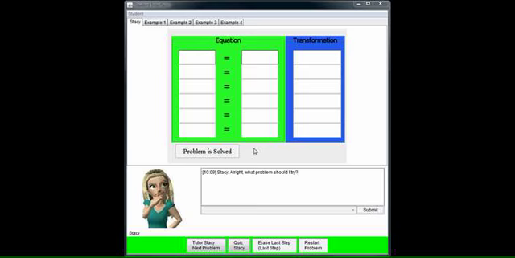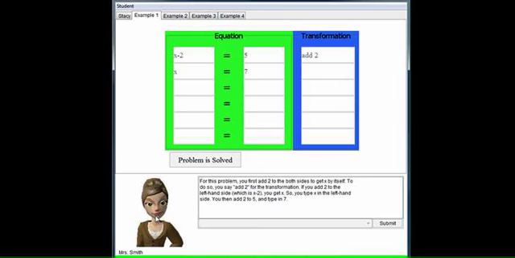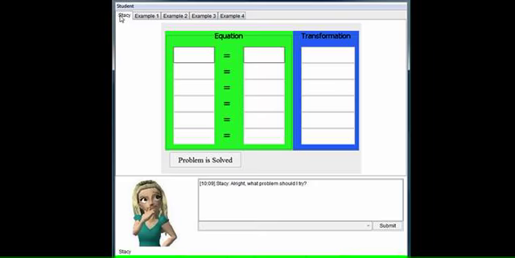If you get stuck, you can look at the examples. Just click on any example tab at the top. There will be a filled-in example with an explanation from Stacy's teacher, Mrs. Smith. While you are looking at an example, Stacy will be waiting in the Stacy tab.